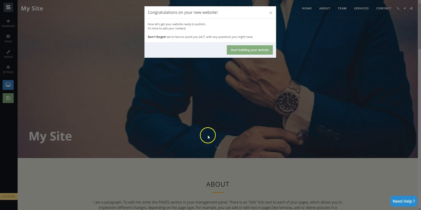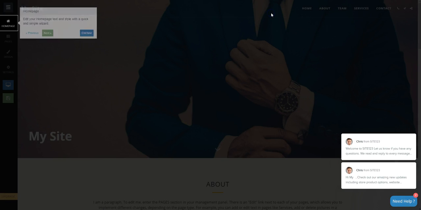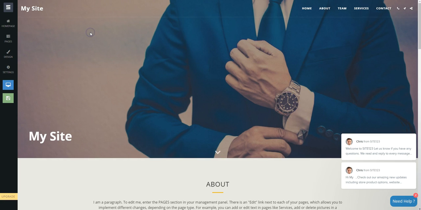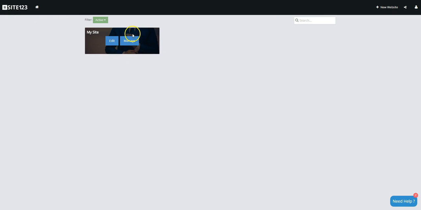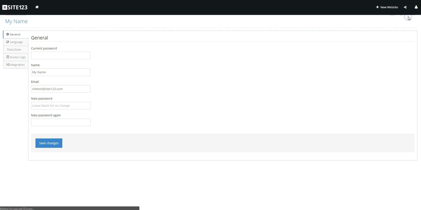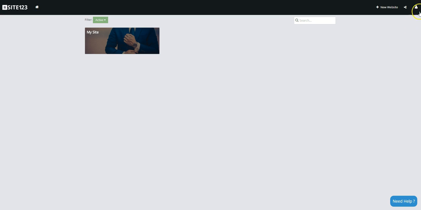Click on the top left logo to go to your management panel. And click on the top right person icon to go to your user profile page. There, you can see your account's email. This is the email you will use to log in again in the future.